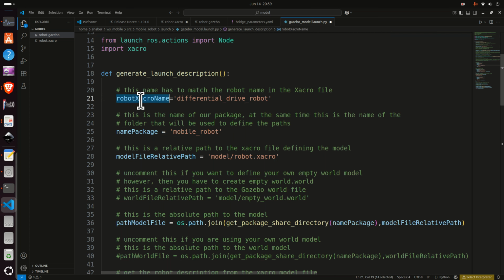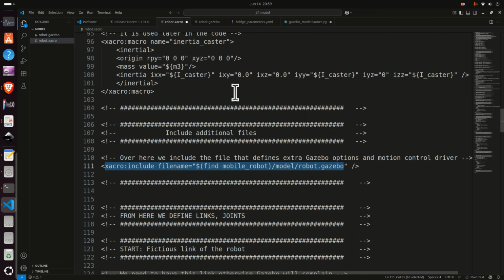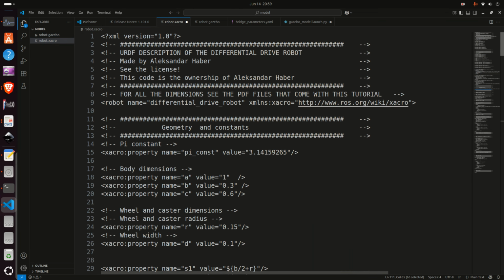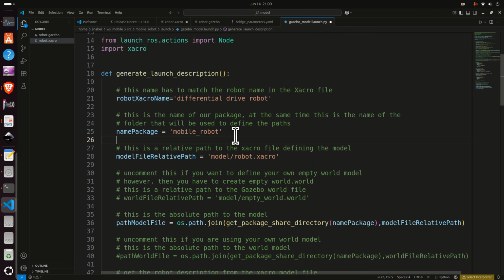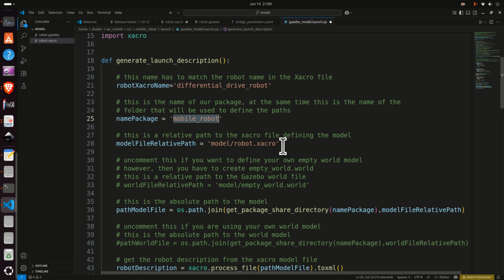First of all, I need to specify the robot Xacro name. This name has to match the robot name in a Xacro file. If I open the Xacro file and go all the way up, here's the name of this robot. Good. Then I need to define the name of the package. It's called mobile robot. This is the name we used to create our package.